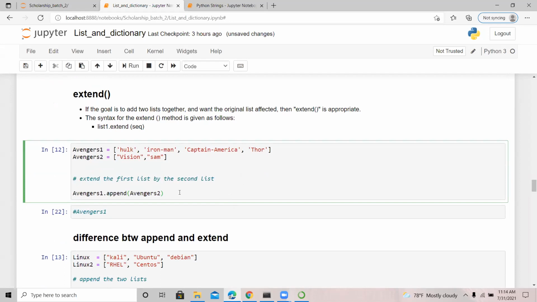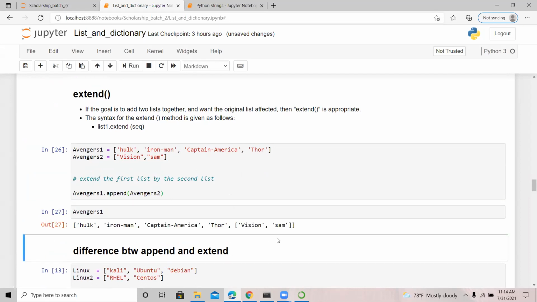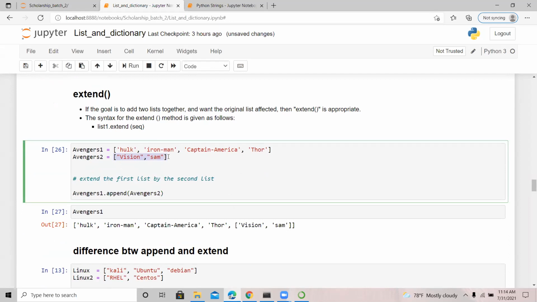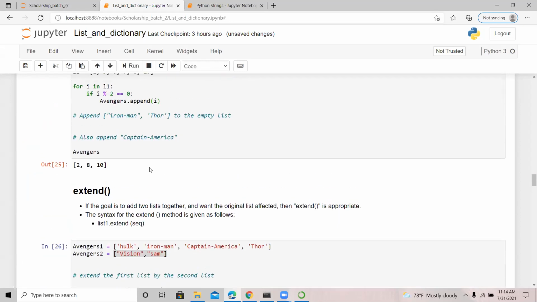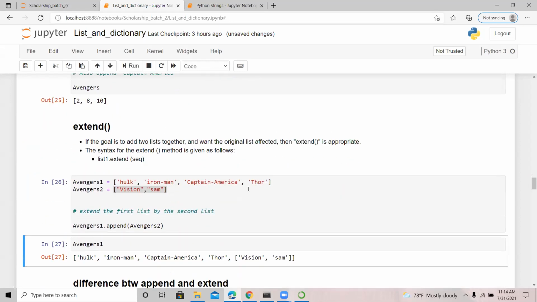Okay, so let's see the result of this. Let's type Avengers 1. You can see it just carries this Avengers 2 and dumps it inside Avengers 1. That's what append will do. And that's what I kind of showed you here. It's going to put it at the end. It's just going to carry everything and dump it there.